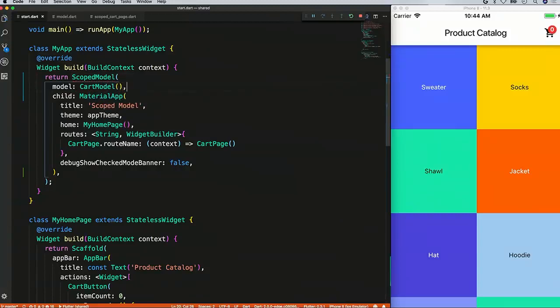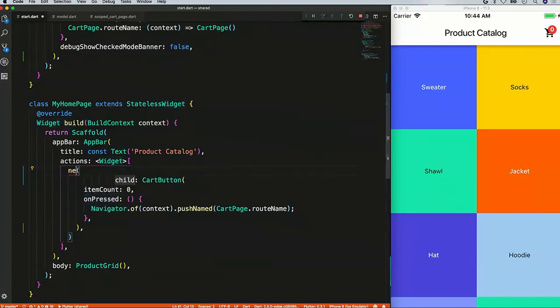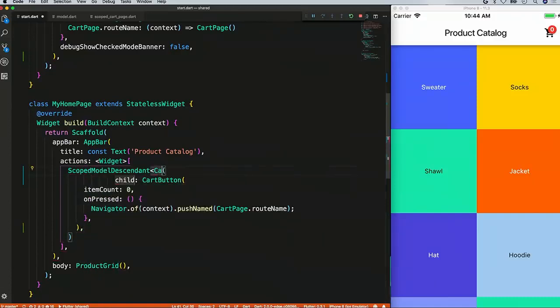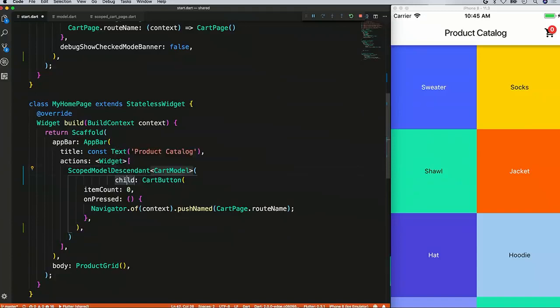OK, so now I have state existing at the top of my tree. Great. I need to access that state, so how do I do it? Let's go down and take a look at our button. Here's our button, and you can see at the moment it's hard-coded to show 0. So I'm going to follow the same type of pattern and wrap this in a new widget. This time, I'm going to use a descendant widget. I'm going to type it so it knows what type of model to look for. And this doesn't take a child. It takes a builder, which will provide me with the model.